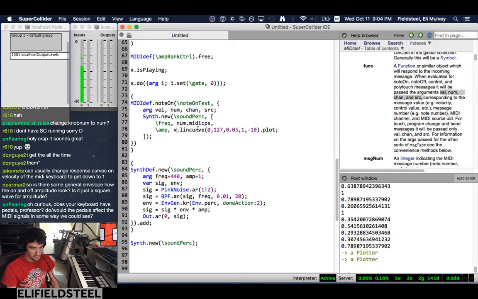We're going to stick with linexp and just do it this way because that was sounding pretty okay, as far as I could tell.